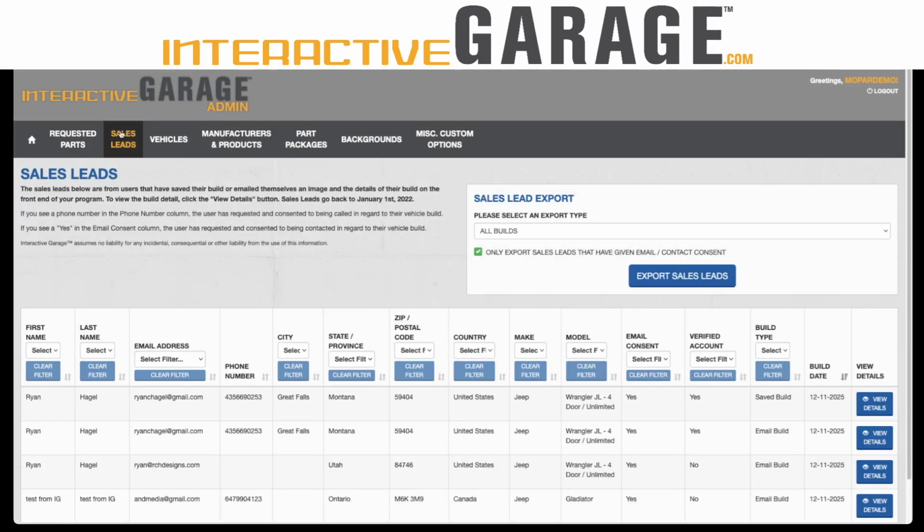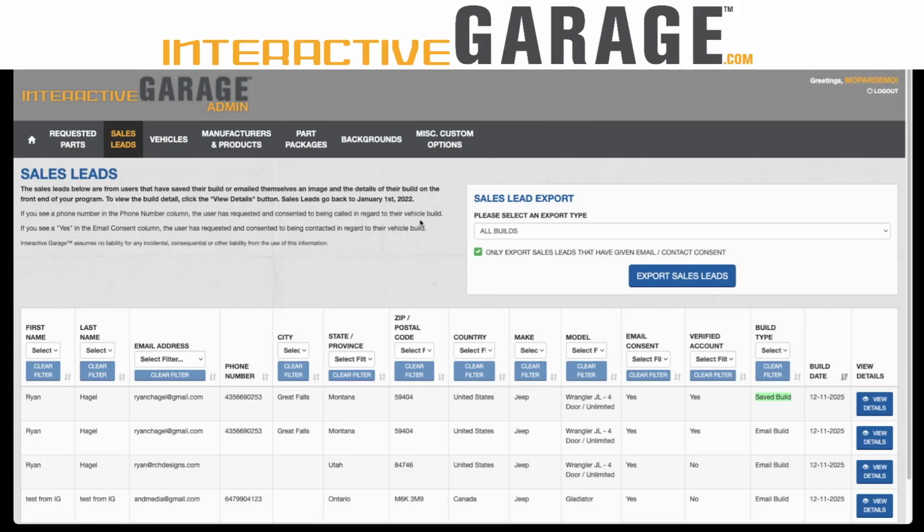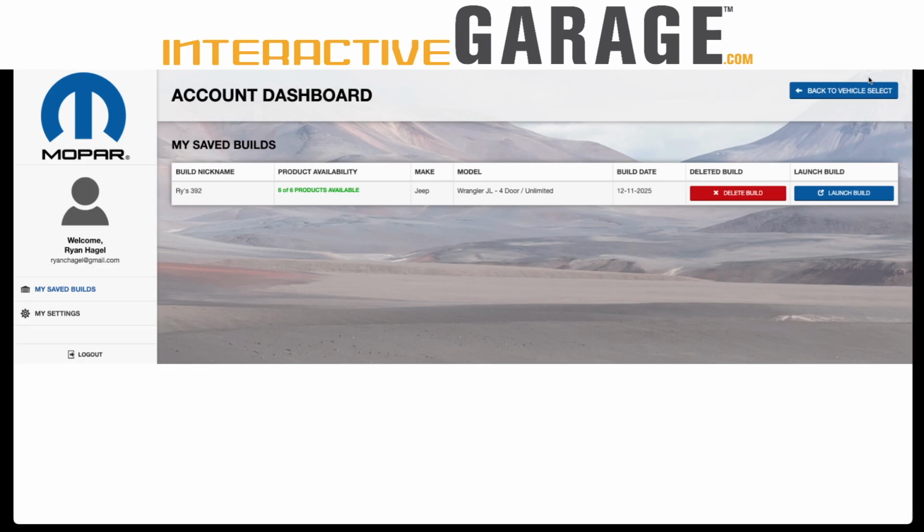I'm going to go ahead and refresh the sales lead. So here is that new vehicle, and where you're going to see the build type. The very first one I showed you was an email build, and then that last one was a saved build. So you can see the details of what's in the saved build. Now it doesn't have the picture of the vehicle, but on the saved build, you get to see all the parts that are associated with that saved vehicle. And again, as a customer, here's their My Garage piece. They can keep seeing what their vehicle is.